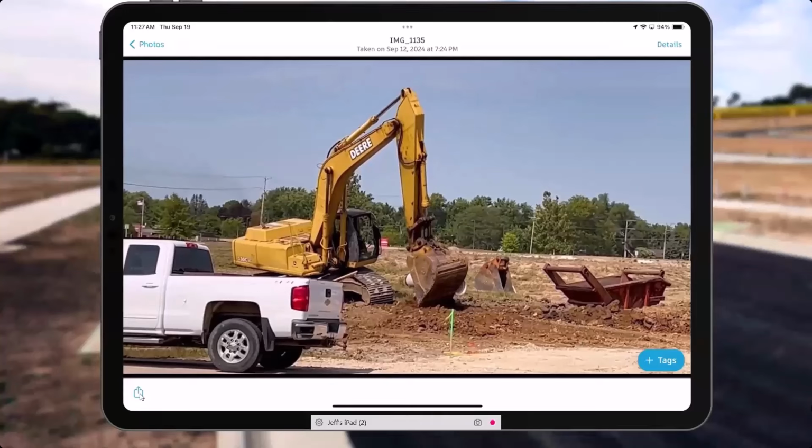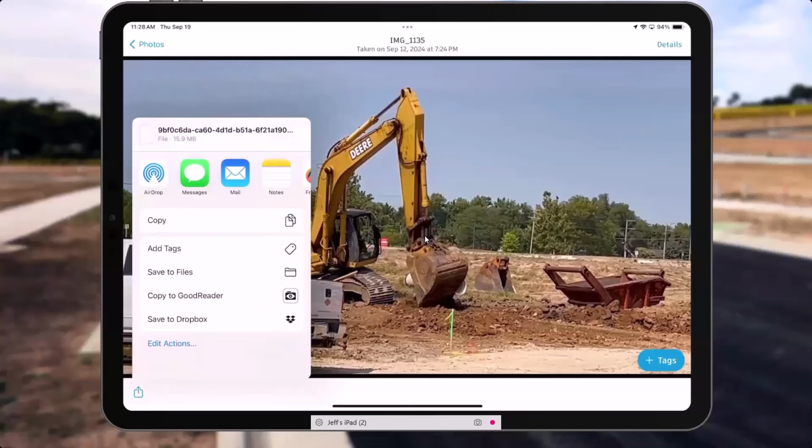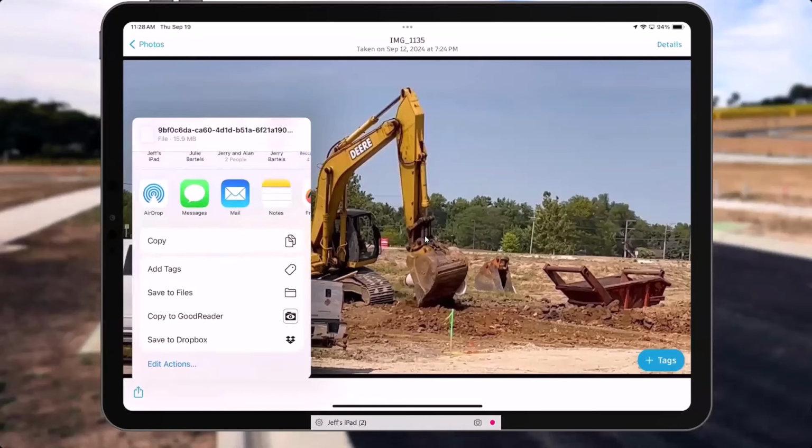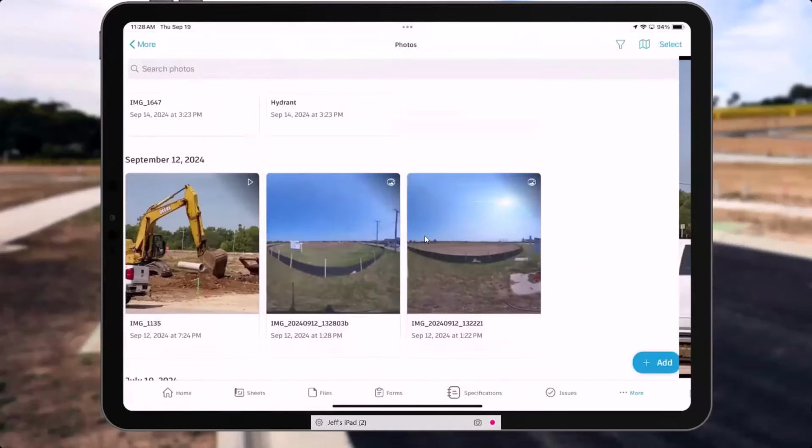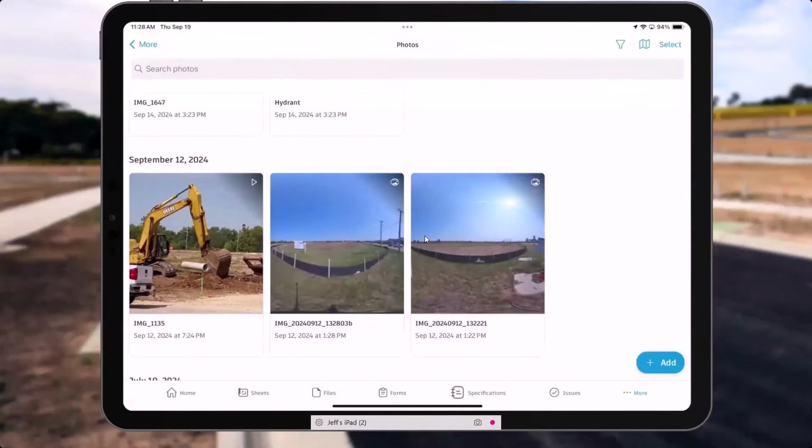Note there's a share button in the lower left-hand corner. Any of the photo assets that we view will have a share option. If I tap that, it will give us a lot of the similar share options that we would have when we're using a mobile device. I can share this via a text message or an email. I could save it to my local photo gallery if it's not there already. Let me close this.